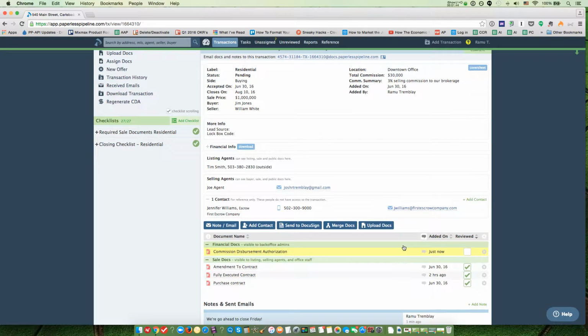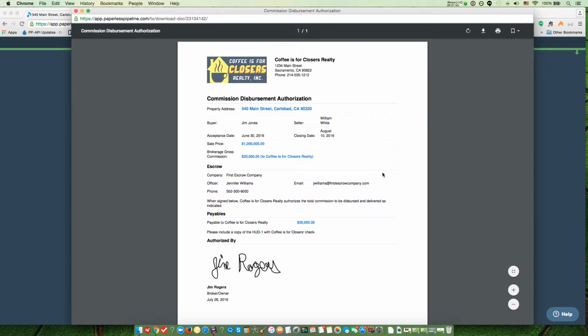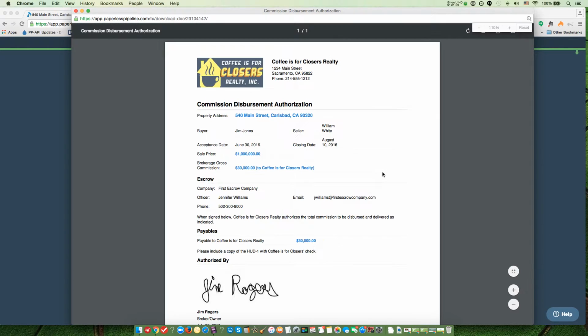Now the question becomes, well, will it fit my company? Because we do CDAs a certain way. Let's take a look at it and see how you can customize this. And so you can generate CDAs using Paperless Pipeline in less than a minute also. So what's great is this form can be customized by you so that it contains your company's information.